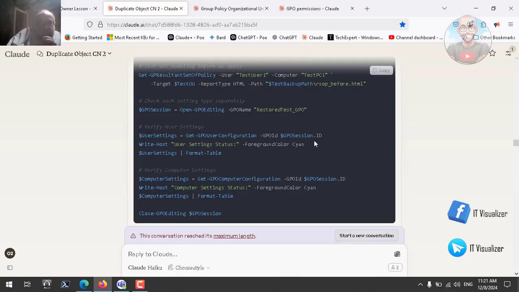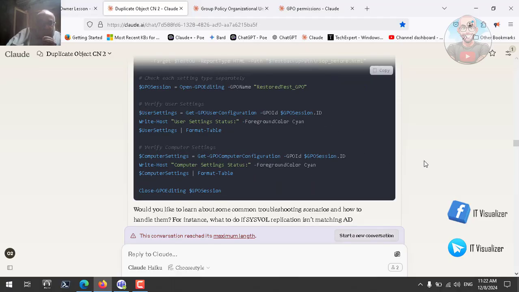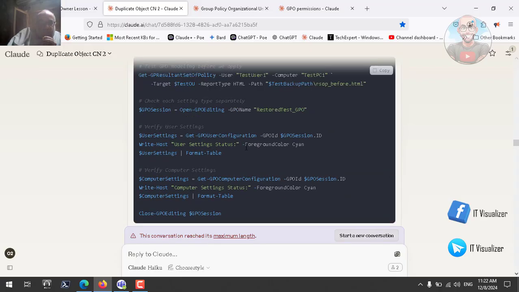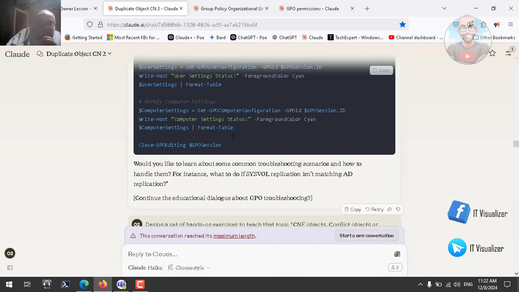So a good example that sometimes we can get some errors from Claude. Even though the explanation and the coding with Claude is good, sometimes, because actually I didn't give him these commands, I only gave him the GPOZaurr command. So I think maybe some cmdlets are not that good.